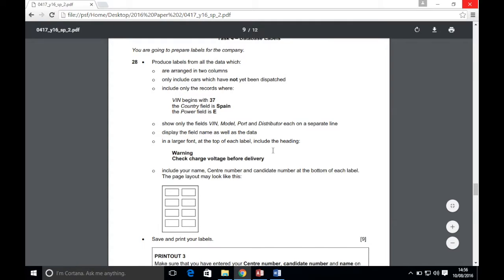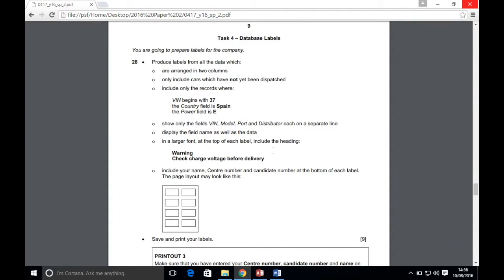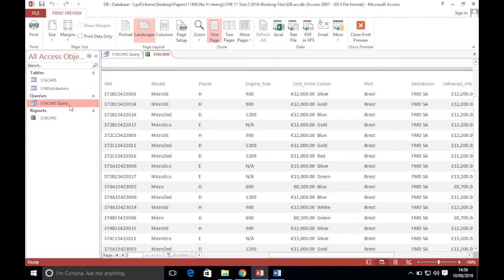We're going on to the next question, 28. It says that you're going to prepare labels for the company. So labels are the same as reports. In order for you to produce a report, you need to create queries first. Okay, so we're going to do the same thing here. Okay, I'm not going to make use of the current query, so I'm going to close it.